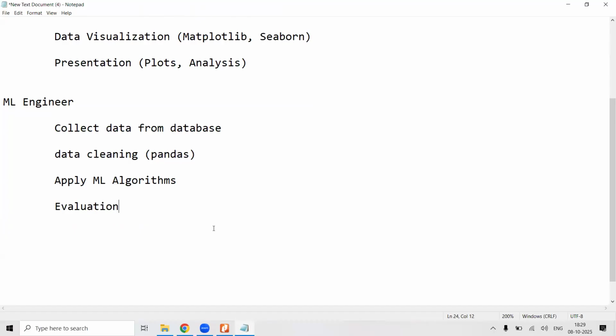Meaning, whatever algorithms they have applied, they are going to check the accuracies, how the accuracy is. And once the accuracy is all nice, finally what they are going to do is deployment. Deployment means someone has to use this. For deployment, what are they going to use? Streamlit. This is the one. So pandas for cleaning, then applying the ML algorithms. Simply put, ML means applying the algorithms plus evaluating the algorithms.